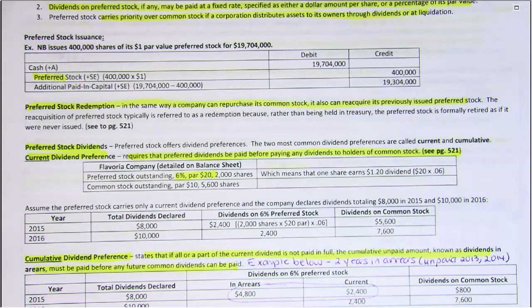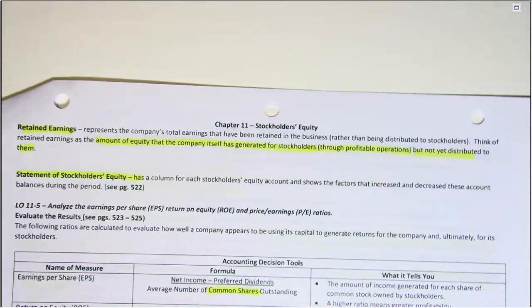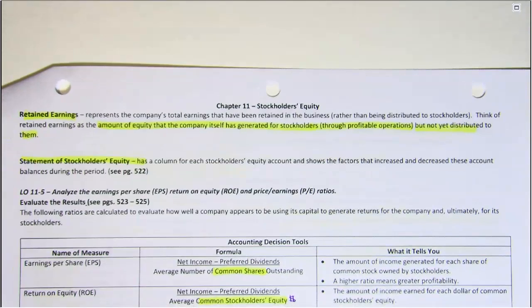So if $10,000 in dividends were declared in all, and preferred stockholders receive $2,400, the common stockholders get what's left, or $7,600. And there's a problem in your Blackboard Chapter 11 folder which demonstrates this. Let's turn to page 7 of 7 in our notes.